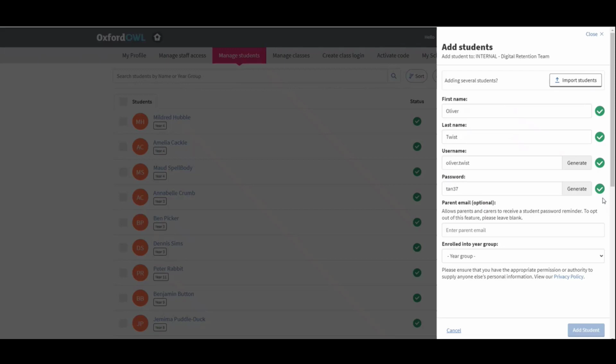If you're creating your own usernames and passwords, please note usernames must consist of a minimum of 4 characters and should only contain letters, numbers, dots or underscores. Other special characters are not accepted. Passwords must consist of at least 5 characters with at least 1 number at the end. I'm going to ask Oxford Owl to create my username and password for me.